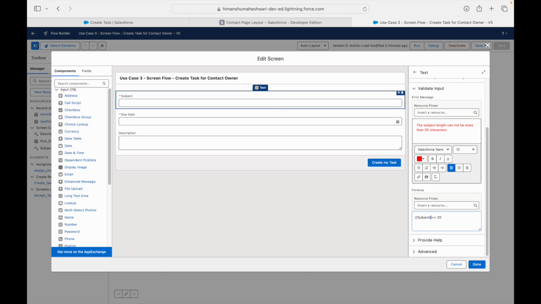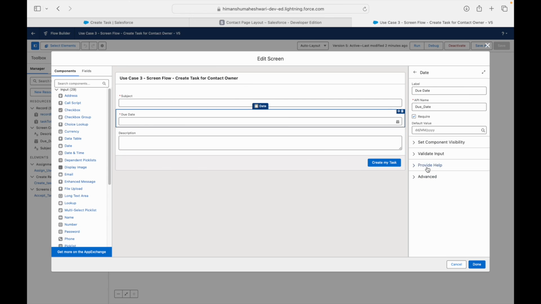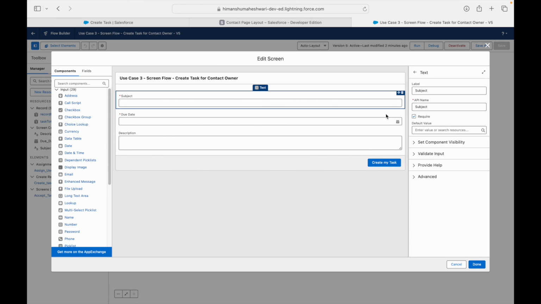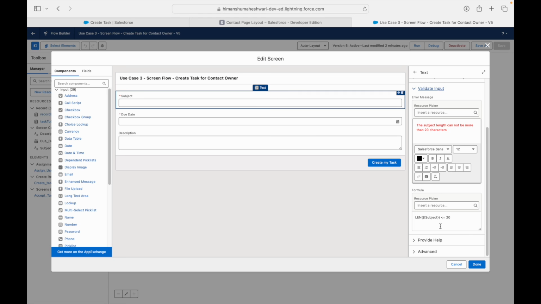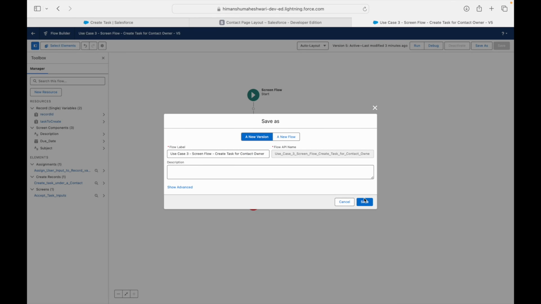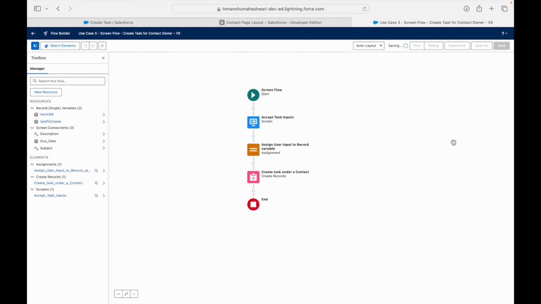Now, how do I calculate the length? So I can use probably a function that's called len. Let's see if it works or not. I've just put a len function similar to how we put it on formulas in process builders or workflows or even validation rules, right? When we create a validation rule, we are able to use this len function. Is this function available here? It is not available here, but let's see if it works or not. Okay, let's say done. Let's say save, and I'll say save. Okay, this got saved. Let's say activate.